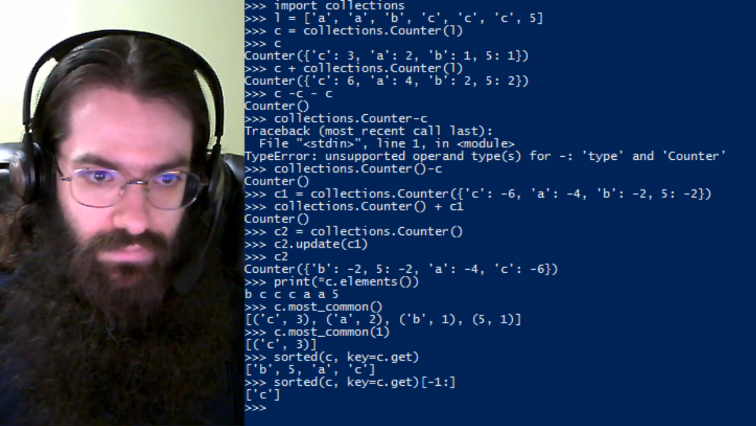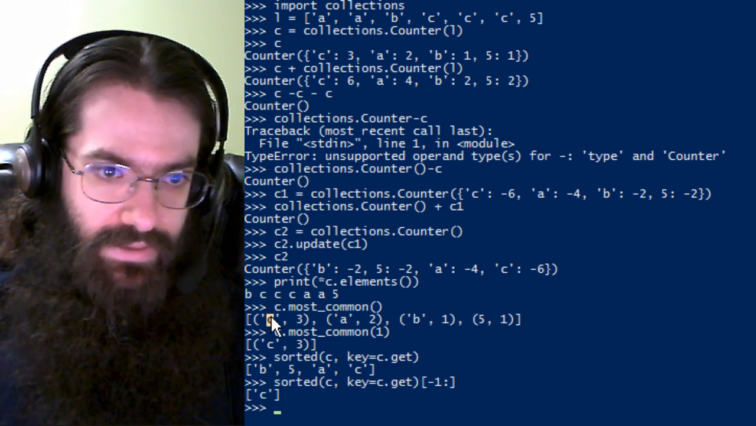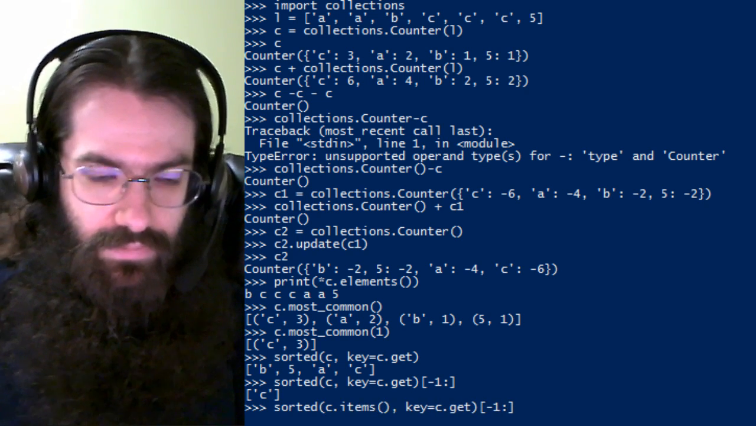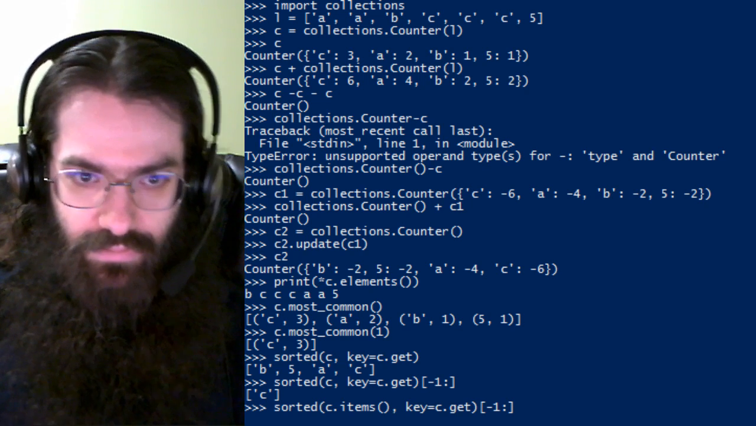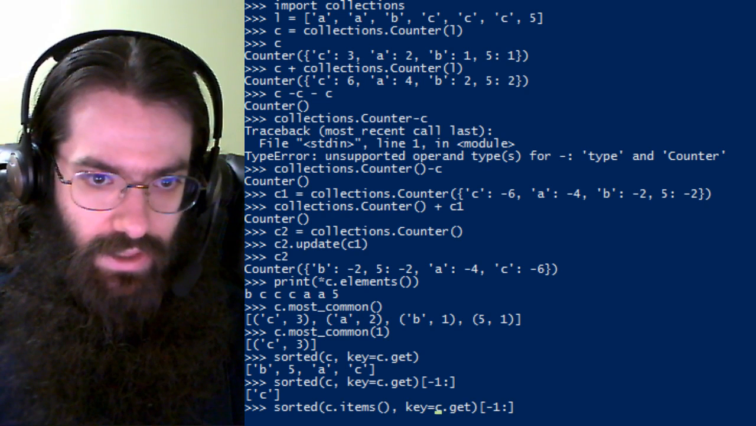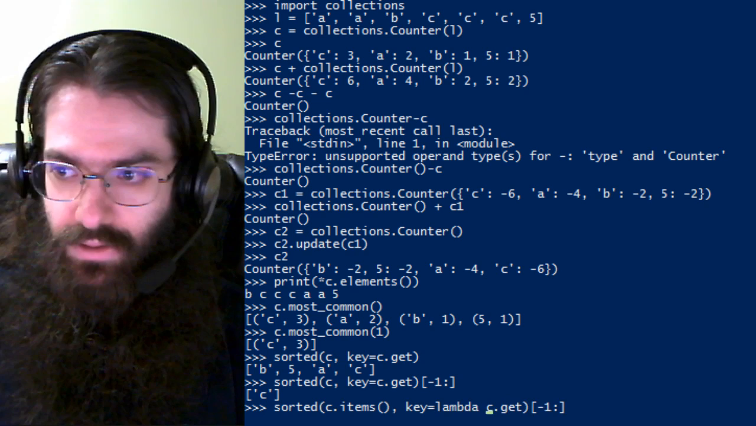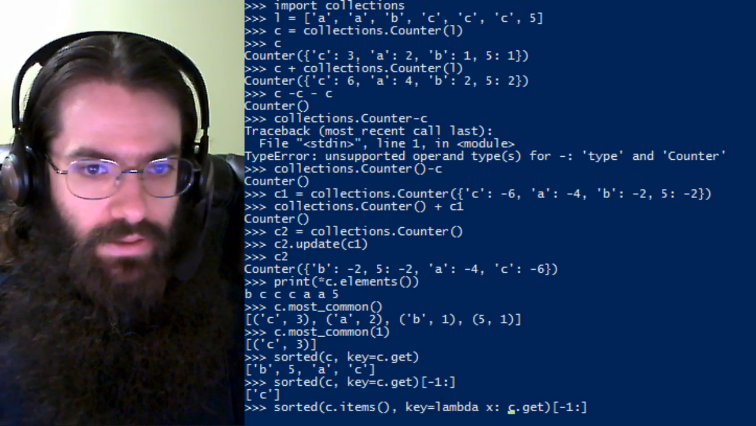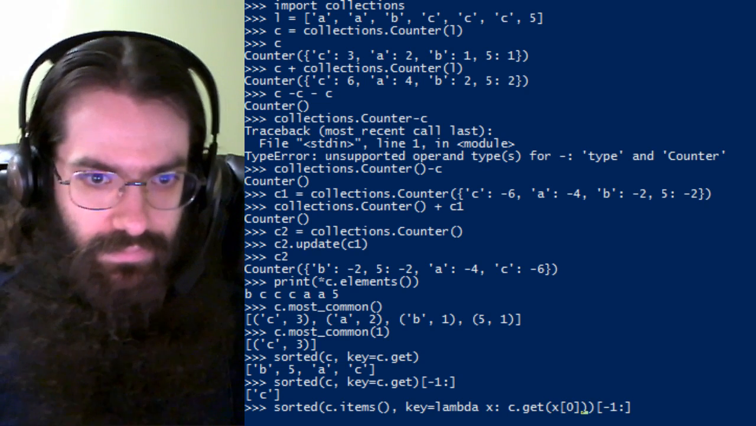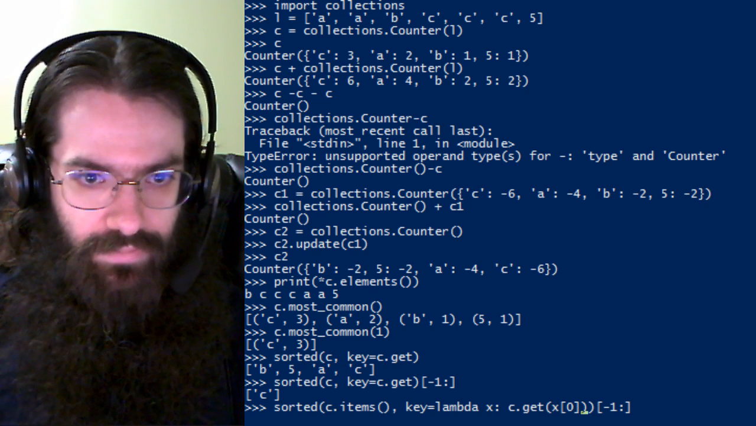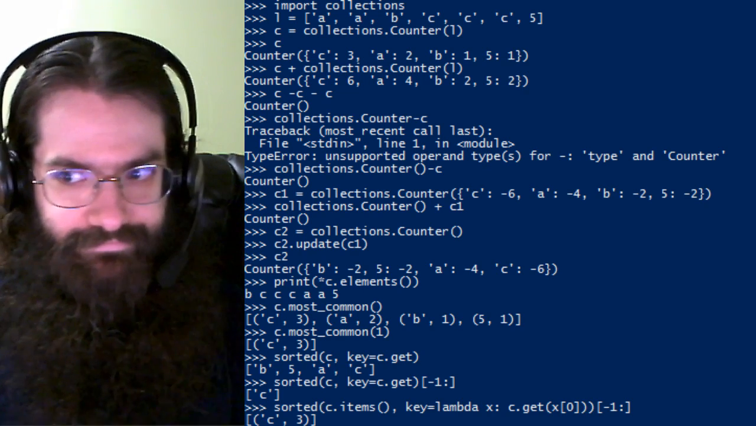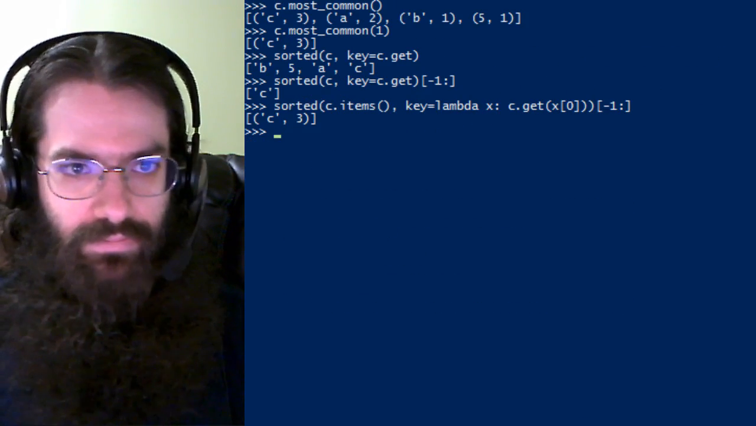We have that. C being this. We could do c.items, and that will give us the object and its count. And c.get, now we will have to do something else with this. Lambda x, c.get x0. There. Fantastic. And I scroll down.